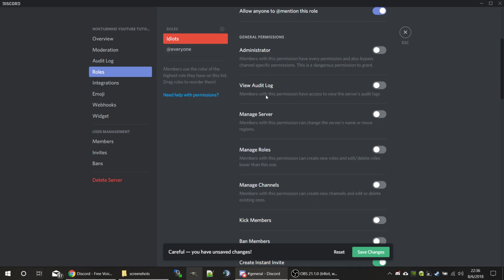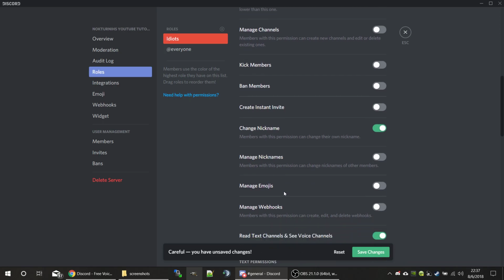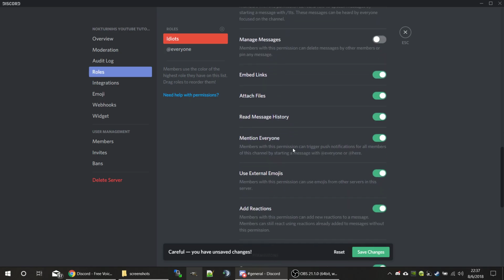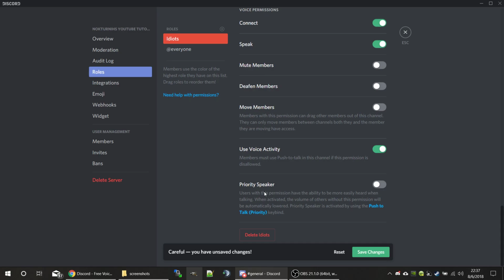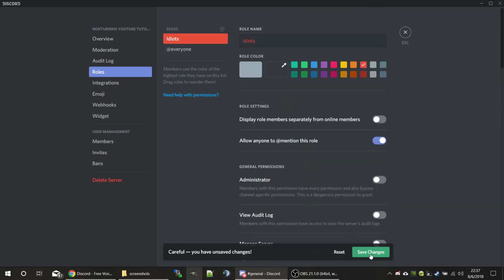What permissions do they have? Are they administrators? Do they have an audit log? Can they manage the server? Can they manage roles? Can they kick members? Can they create instant invites? We'll say idiots can't. Okay. Can they manage nicknames? Nope. Can they manage emojis and webhooks? Nope. Some of these things you probably won't really need. They can connect, they can speak, they can't mute members, they can't move members, they can use voice activity. They can't do priority speaker functions. So you go save. And now we have idiots on our server.